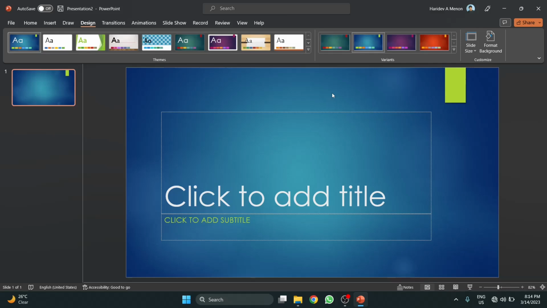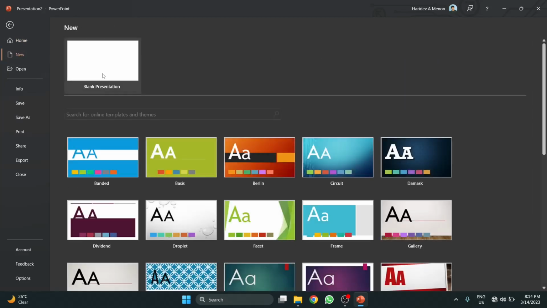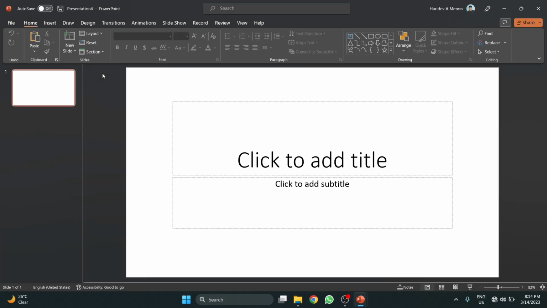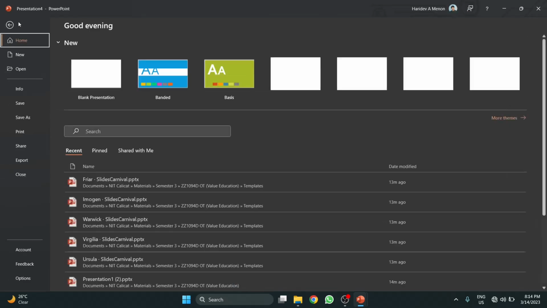So that's pretty much it. We have our two ways. We can either start with a new blank presentation. So let me go to File and go to New, and the blank presentation is literally what we started out with. So, you can either start from this point and apply a design and then choose a variant, or you can start with a template you want.